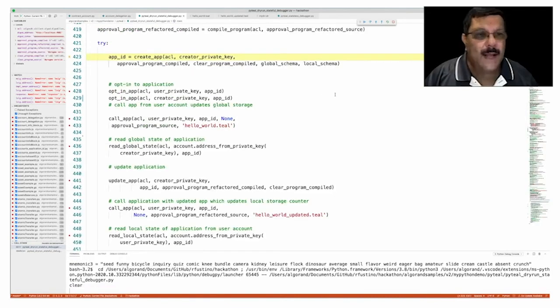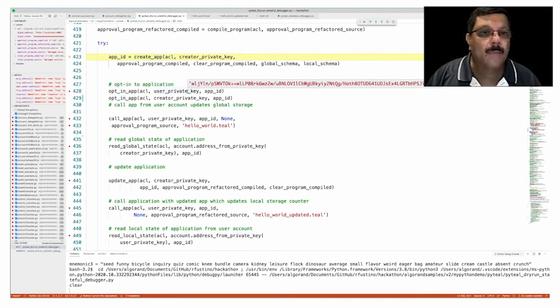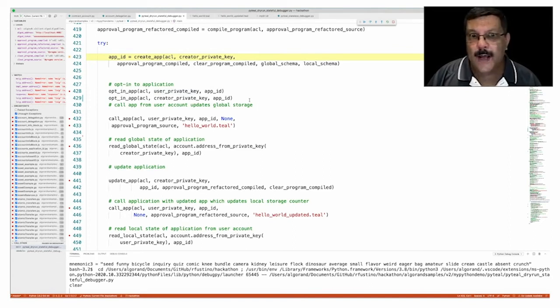And here's the main line that we have. And this kind of reflects the lifecycle that we had talked about earlier. We're going to go ahead and create an app. Got methods for all of these. We'll drill into them. We're going to opt into an account, both for the user key and the creator. So the creator can also have local storage on their account. Then we're going to call the app and execute it.